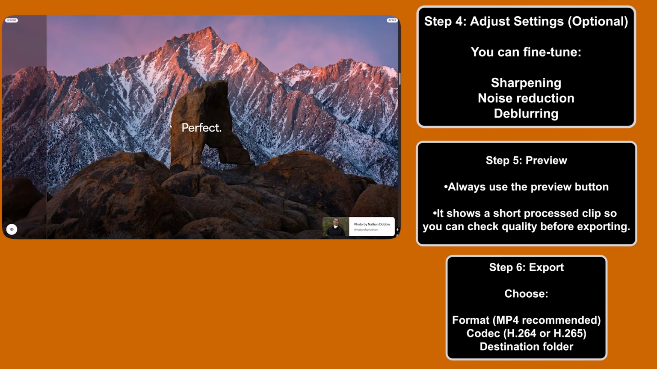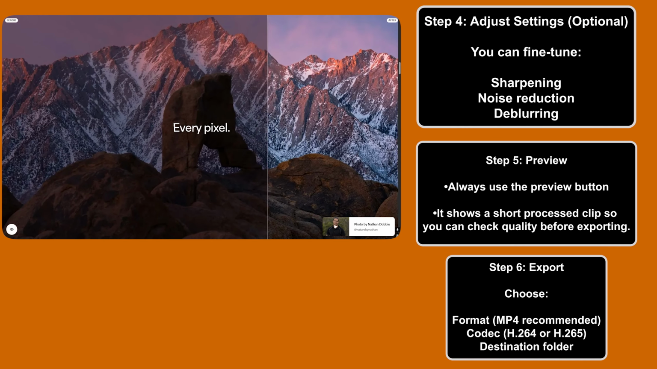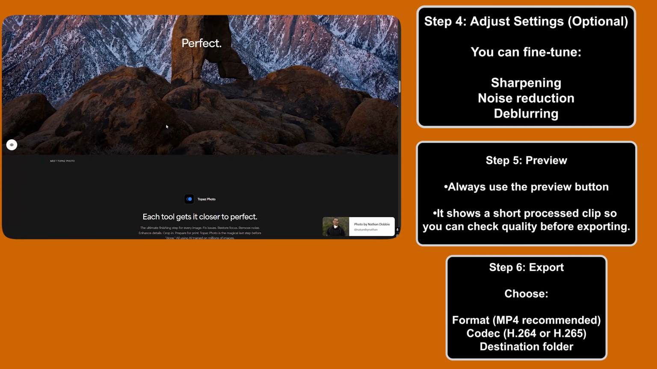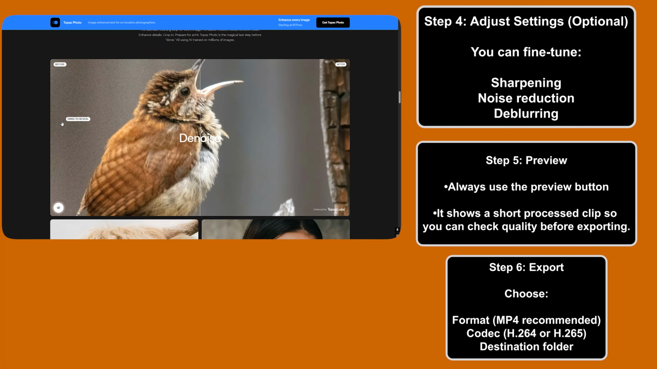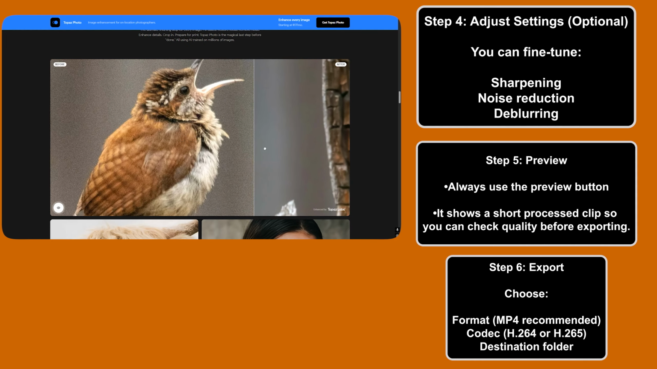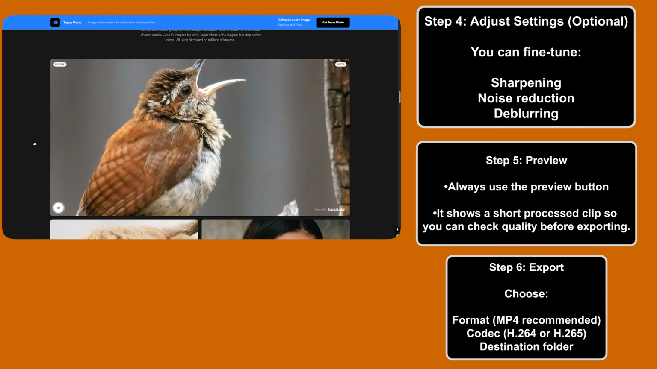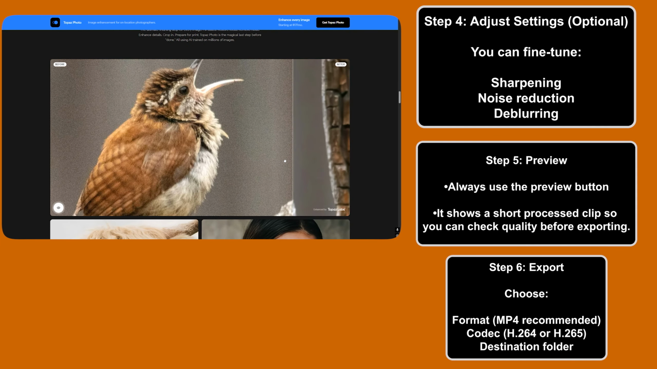Adjust settings. This is step 4. You can fine tune sharpening, noise reduction, de-blurring, but beginners should stick to default AI settings. Number 5, preview. Always use the preview button. It shows a short processed clip so you can check quality before exporting.